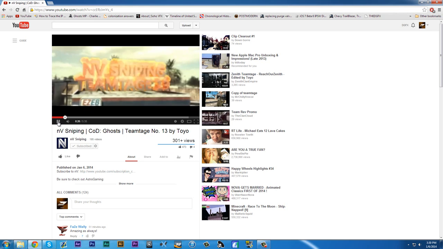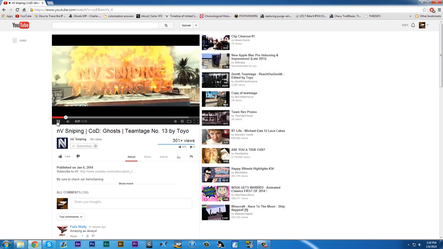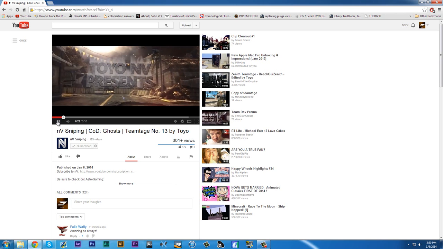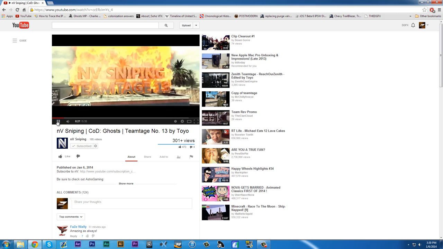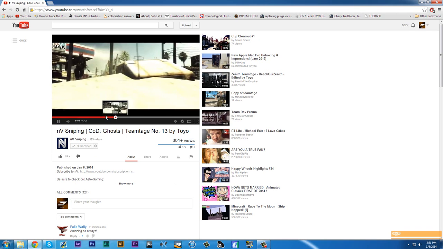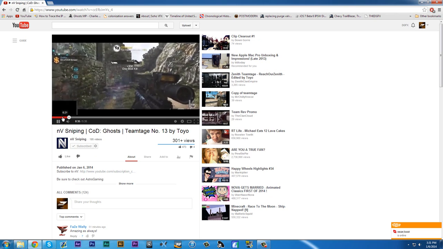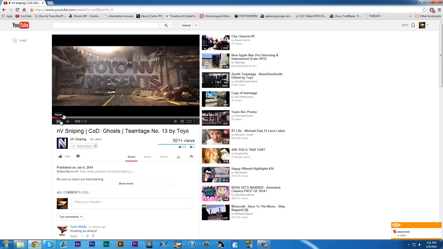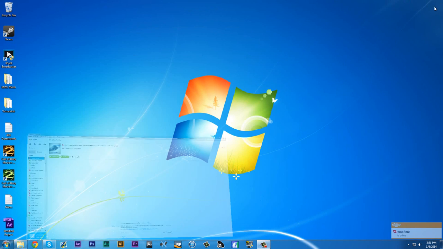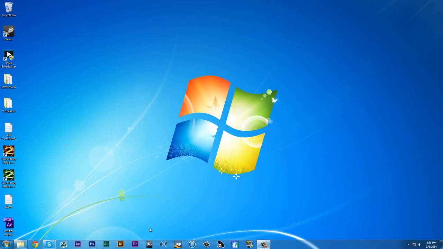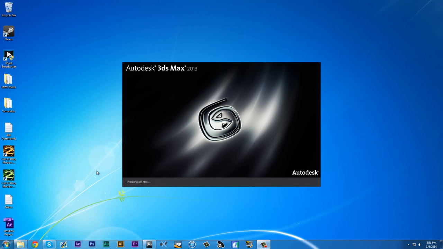But anyway, what exactly we are doing here is the smoke effect and fire effect on text, as we've seen in MVs like Sniping Ghost Team Tosh, and it's really simple to do. It's not going to take long at all, and there's a lot of control you can have over the fire and everything like that. You can also do this in Cinema 4D using a plugin called Turbulence FD, but I'm going to do it the way I know how, with FumeFX. This might be a slightly more complicated way, but let's just go ahead and do it.